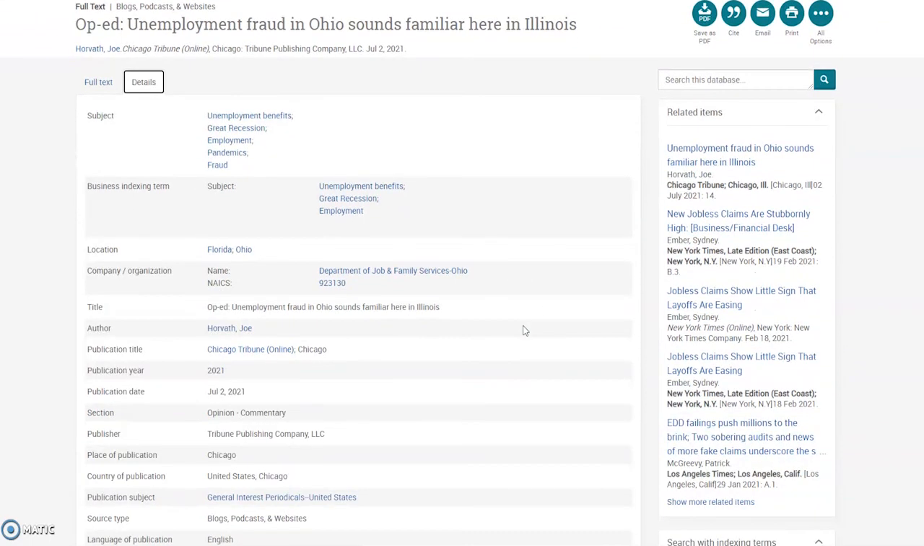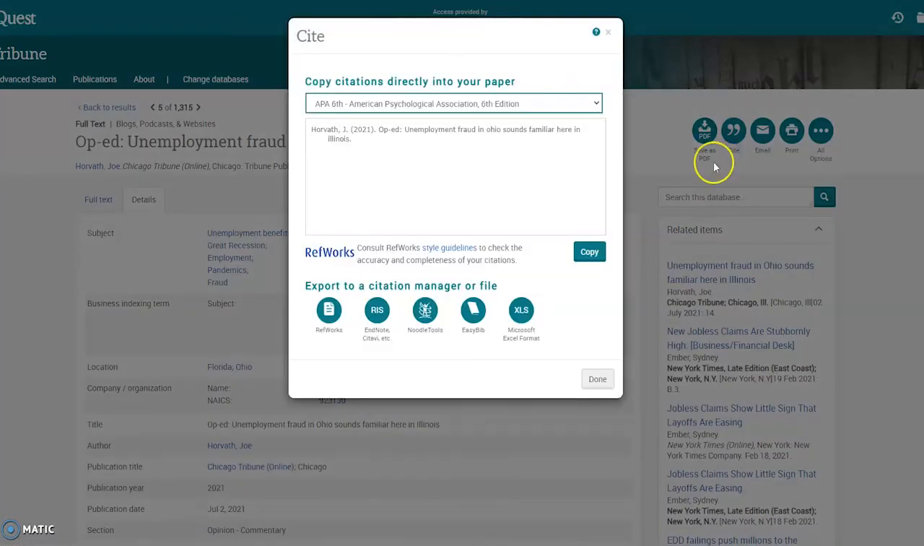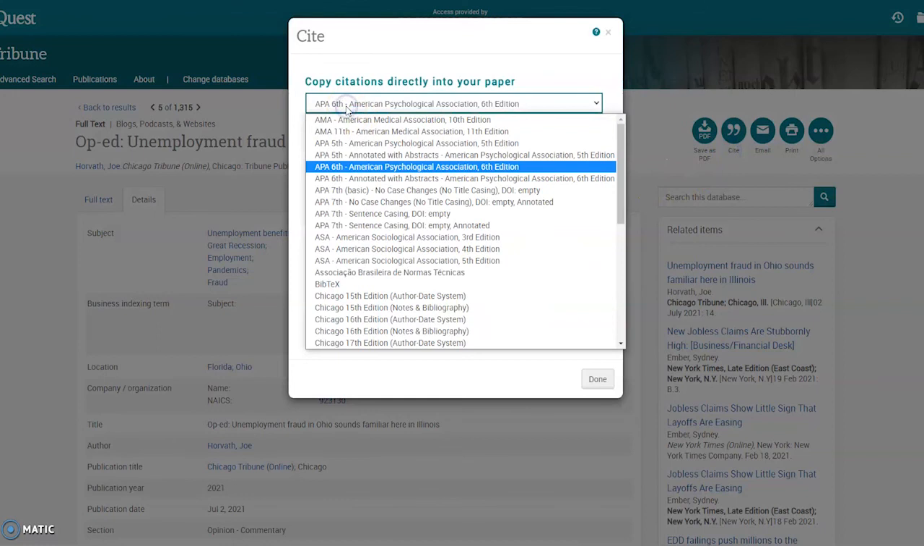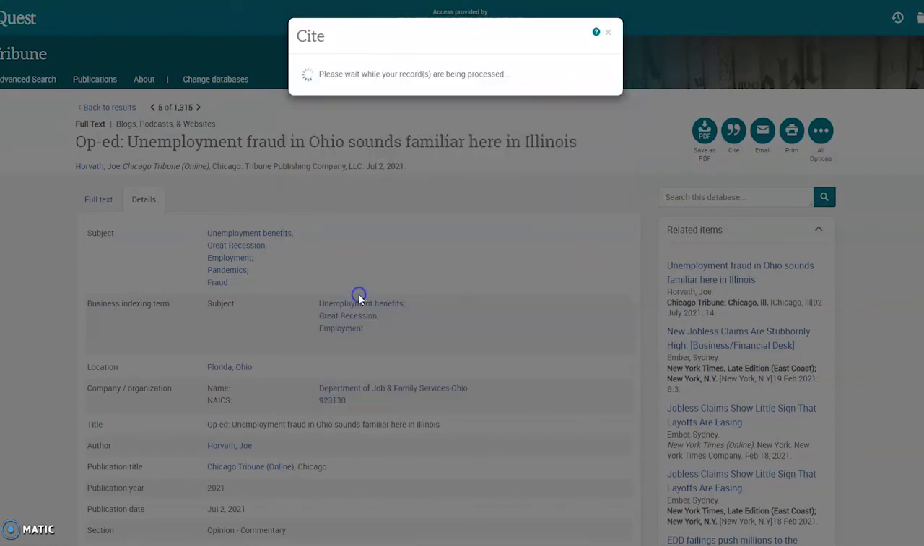If you'd like to save an article to view later, you can use the tools in the upper right-hand corner of the page to save as a PDF, email to yourself, print, save to the cloud, and more. You can also obtain citations for the article so that you can quickly include them in your reference list. Simply scroll down on the drop-down menu until you find the appropriate citation style for your class.